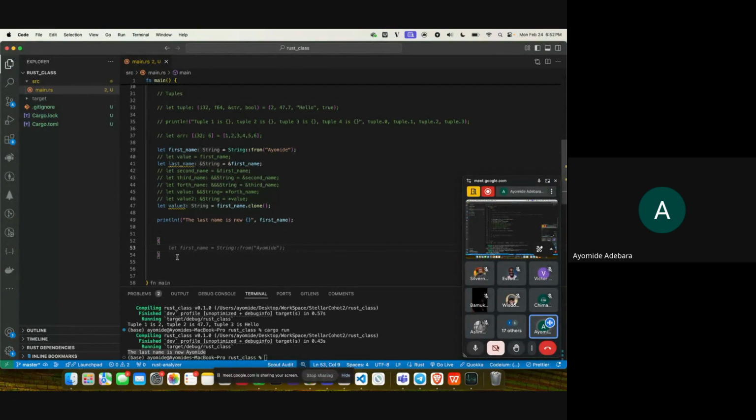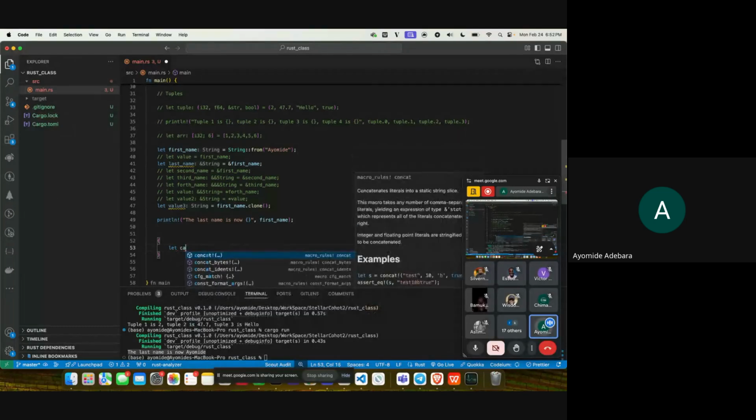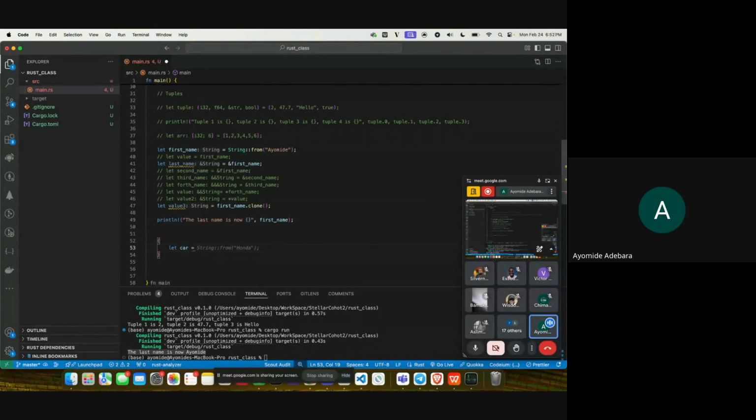Now, let's say we have, let me think of a variable name. I don't want to use name anymore. Let's say cars. Let's name it Lambo.